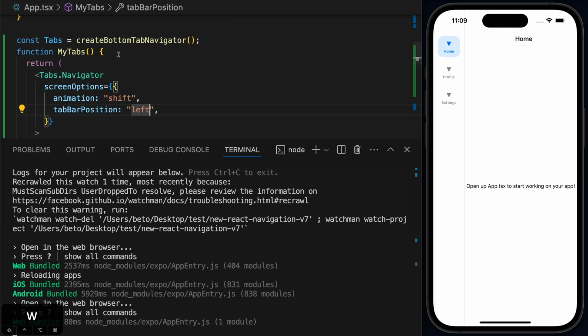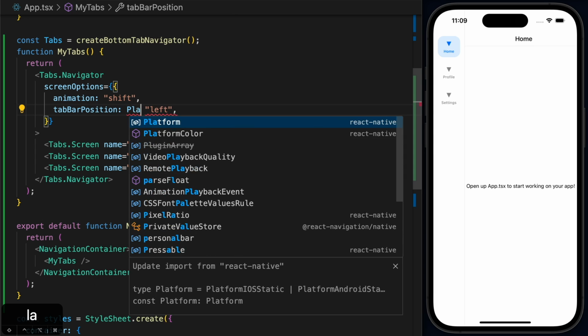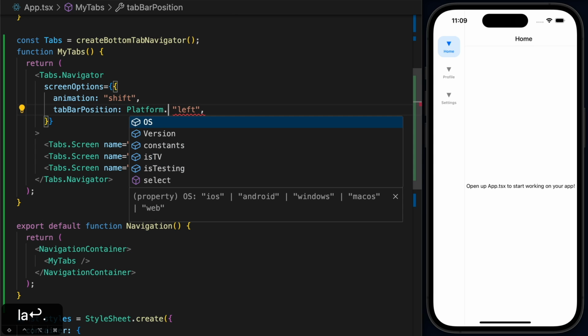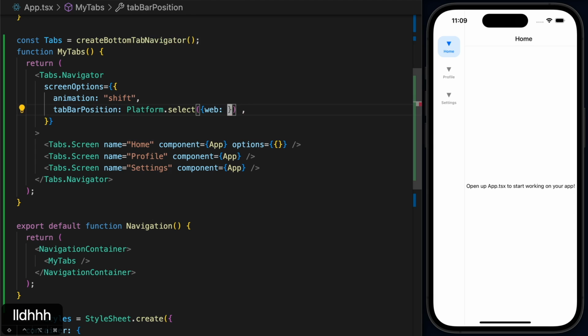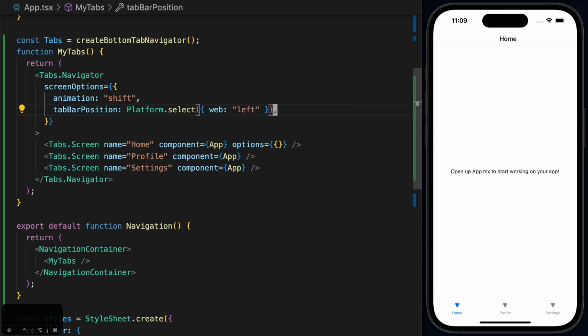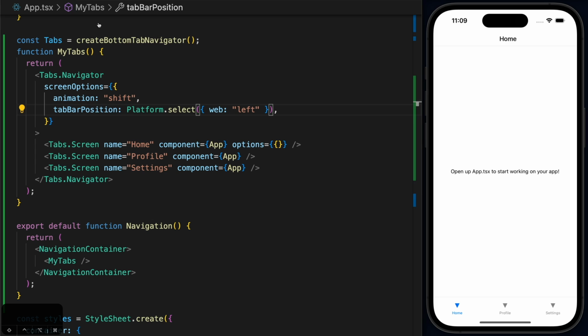Okay. Now the great thing about this is that we can apply this to specific platforms. For example, we can say Platform from React Native, and then select, and I'll select just web. And for web, I want this to the left. And so that means that the default value will apply for other platforms. So in this case, it will stay at the bottom for iOS. And if we check the website, it will remain here, okay? And if I reload, they are on the side. Cool, so that's it. That's a new thing about the bottom tabs, guys. We have a lot of flexibility at this point.